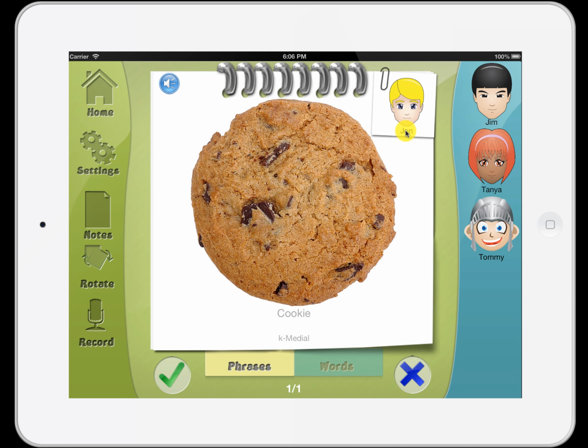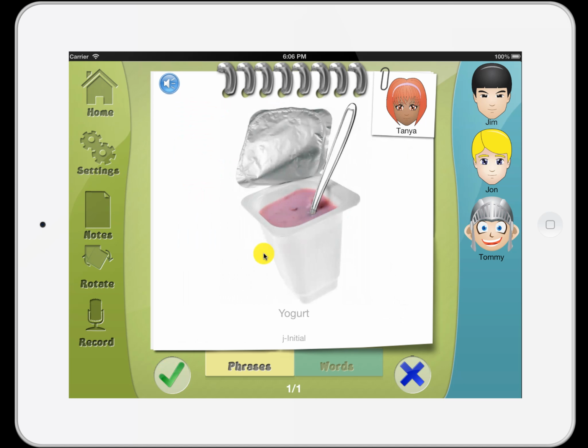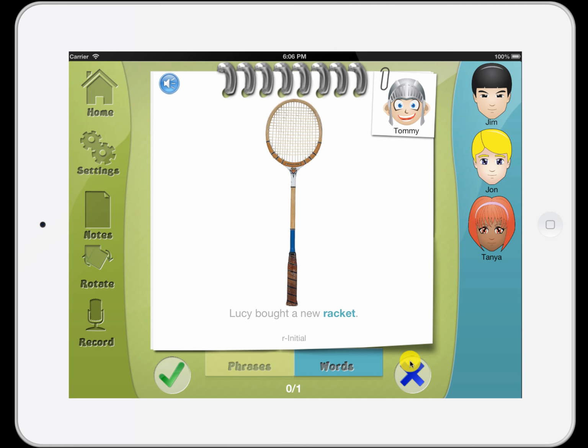Now it's John's turn. He was working on fronting, I believe. K in the middle position. Cookie. He said it correctly. Now it's Tanya's turn, and she's working at a phrase level. The baby likes yogurt. So she's not producing it correctly, so we'll mark it wrong.